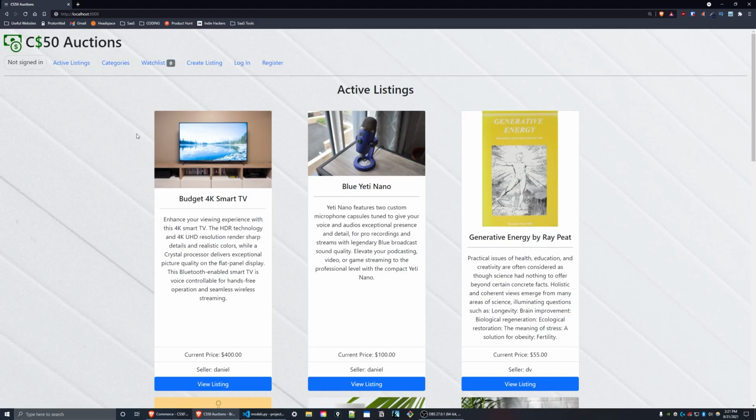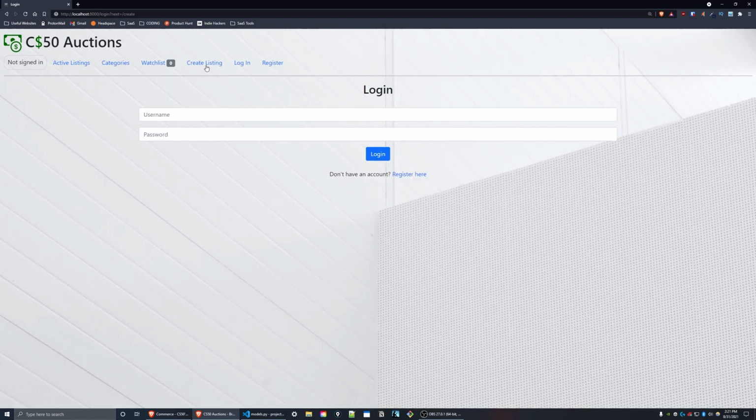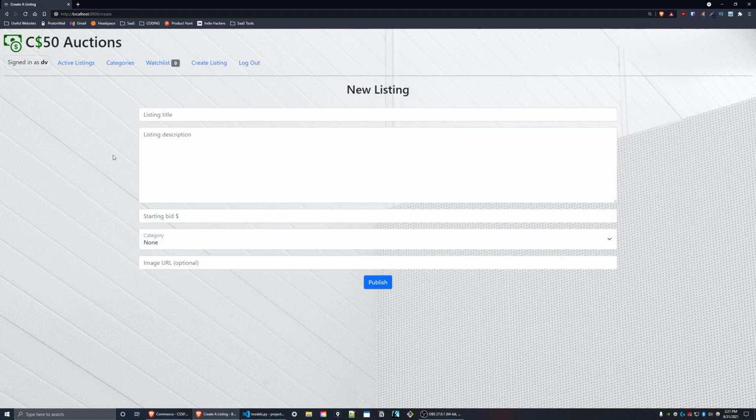In order to create a listing, you simply press this create listing link. Since I'm not signed in right now, I'll be redirected to the login page. After I log in, I'll be taken to the new listing page, and I can enter a listing title, description, starting bid, category, and image URL.